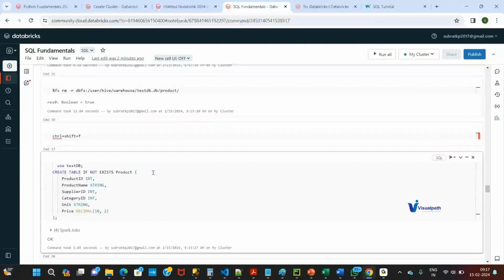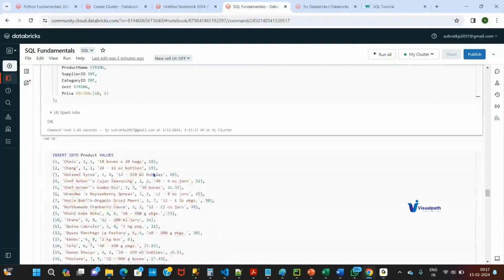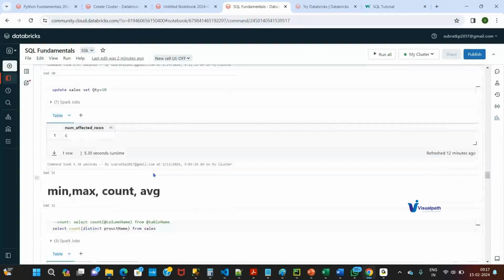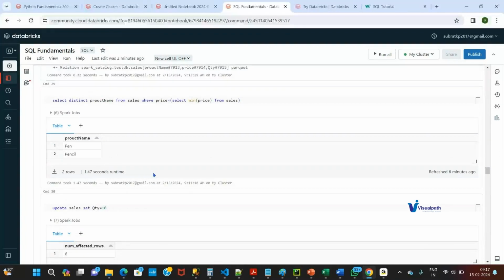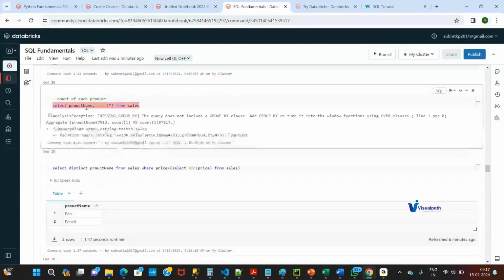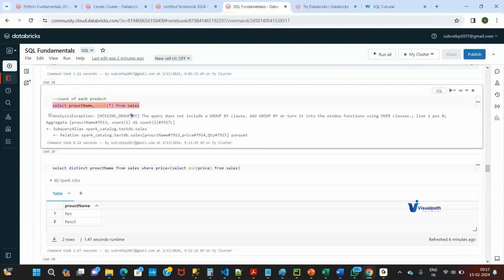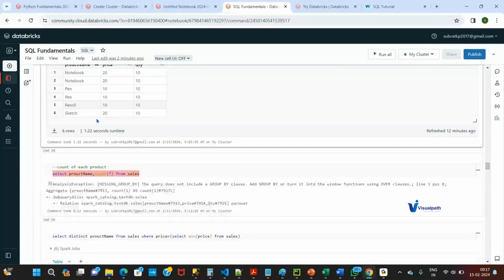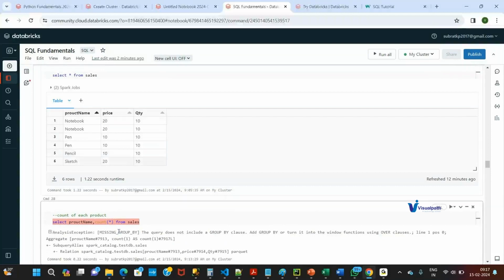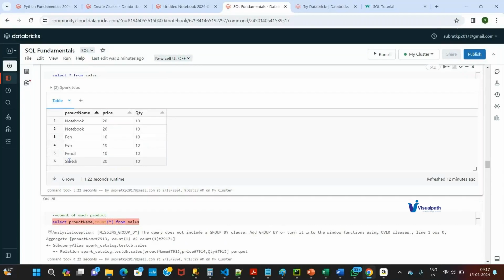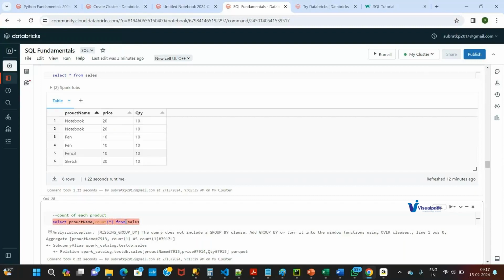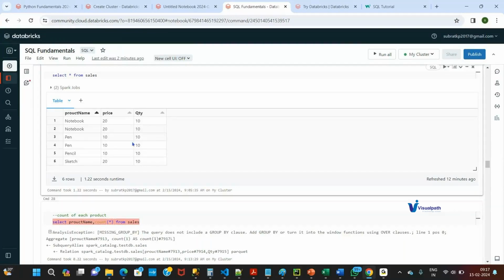So what I was trying to do here is, for every single product, what is the count, right? That is what we are looking for. How many pencils are there? How many pens are there? So in that case, we are asking the engine to give us a count based on different groups, but there is no instruction from our side that the table should be grouped. That's why this query failed. So when we go to aggregate function.